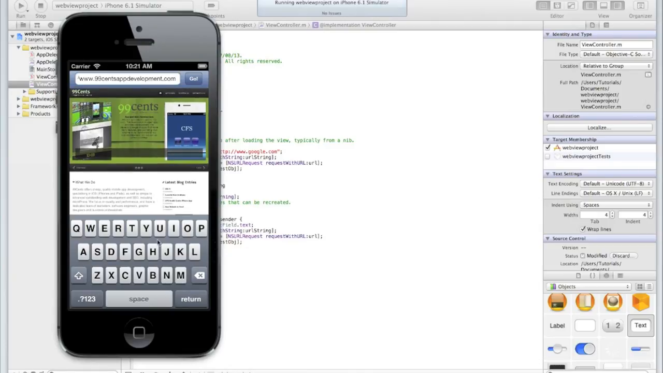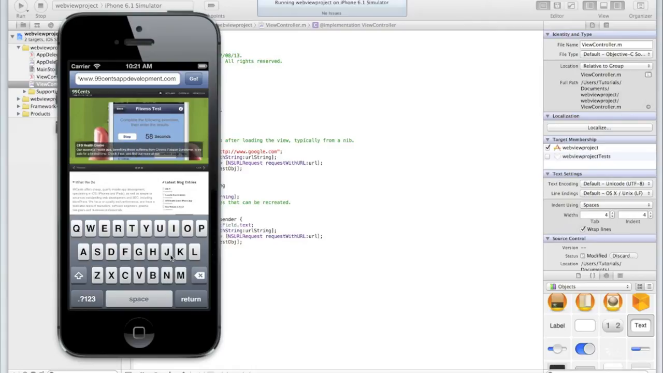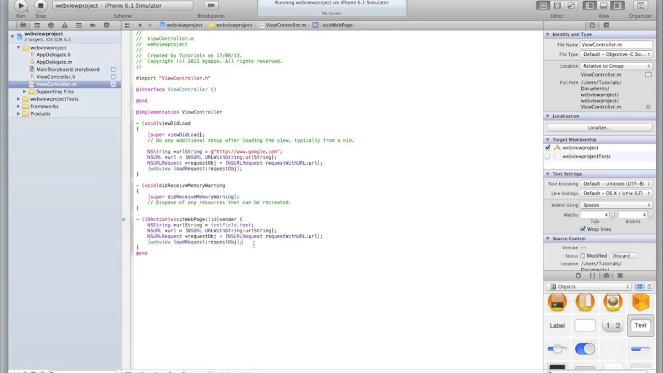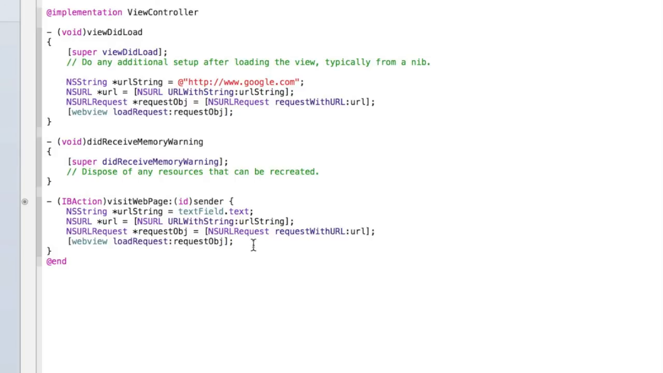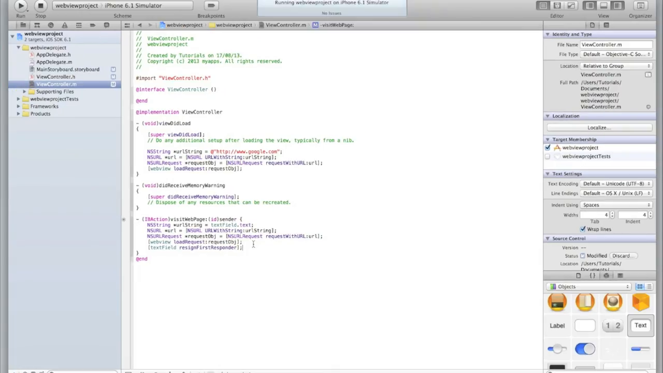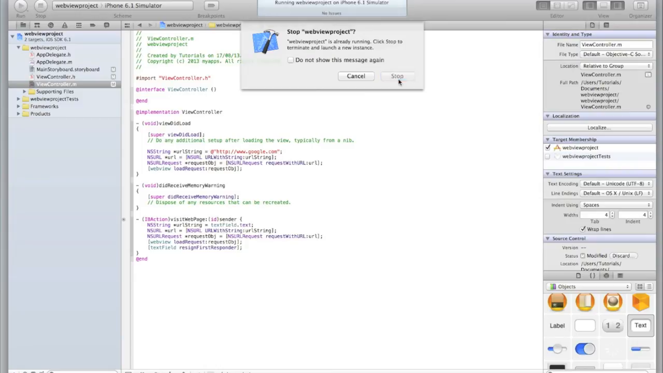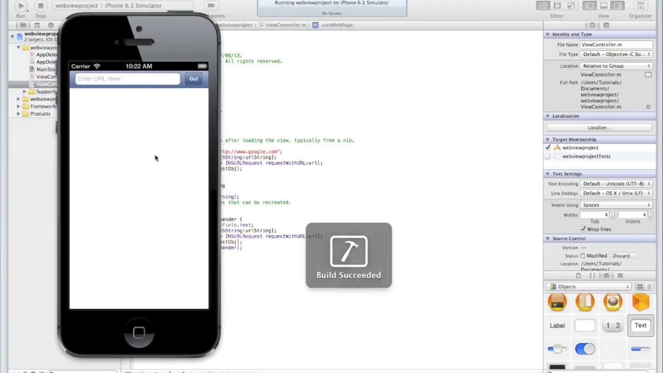There's still a few issues, such as the fact that the keyboard stays there even after we press go. So we do need to make sure that we hide the keyboard after we press go. Let's do that next. All we need to do is tell the keyboard to resign the first responder. Don't worry about what that means, just follow along. So let me zoom in, and under the web view load request line inside our visit web page action, do a square bracket and then type the name of our text field, which is text field, resign first responder. Close the square brackets and add a semicolon. And that'll just mean that as soon as we press the go button, the keyboard will close.